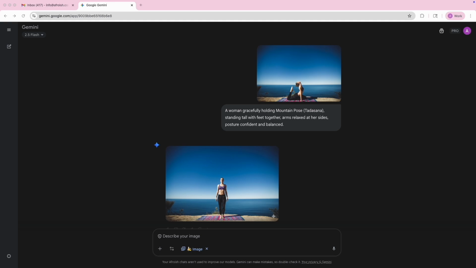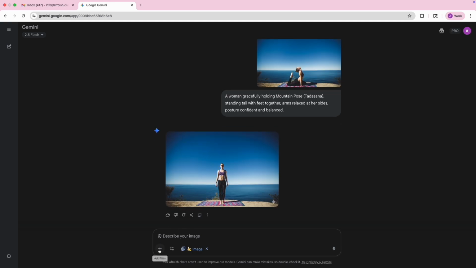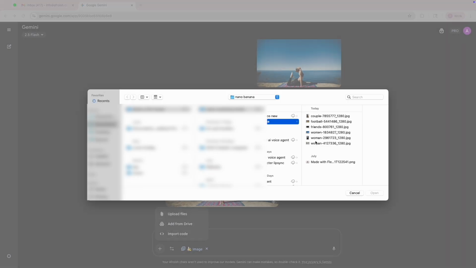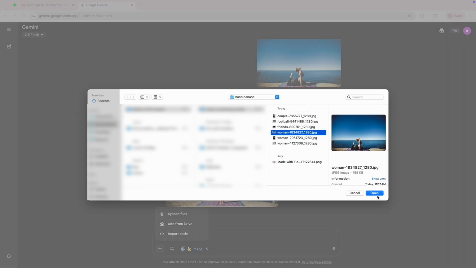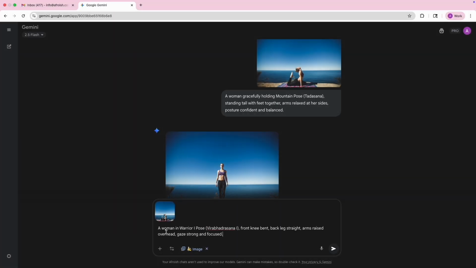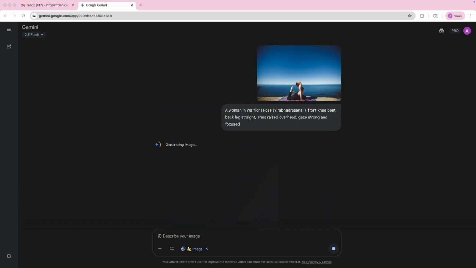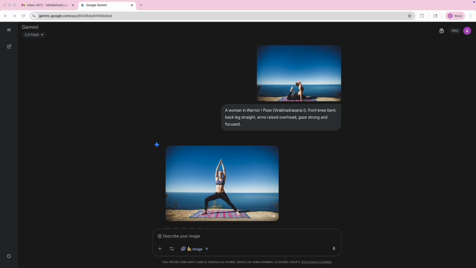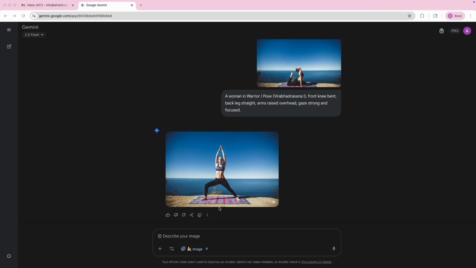So I'm gonna come in here again and I'm gonna attach the image because I've seen that's how you get better results. And so I'm gonna say, okay, now I want you to do the warrior pose. Let's see what we get. And it got it spot on. So this is actually good. I'm gonna try the third pose, okay? This time around, I'm gonna do another warrior pose, but with her arms stretched out wide instead of closed on top of her head. So let's see what we get.